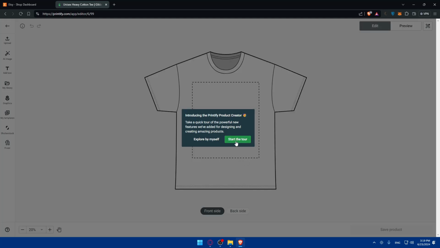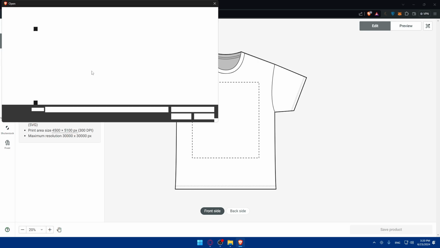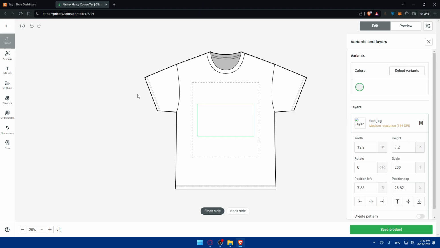And here as an example, you'll be able to click on start the tour if you don't know how to start designing with Printify. If you know, or you want to explore by yourself, you can simply click in here. So for me, I'll click on I'll do it on my own. Of course, you can click here to get help. All I need to do simply is upload an image from my device. As an example, I'll upload this image in here.